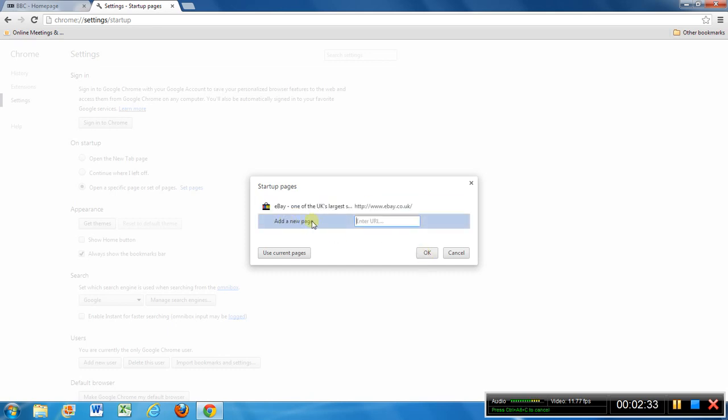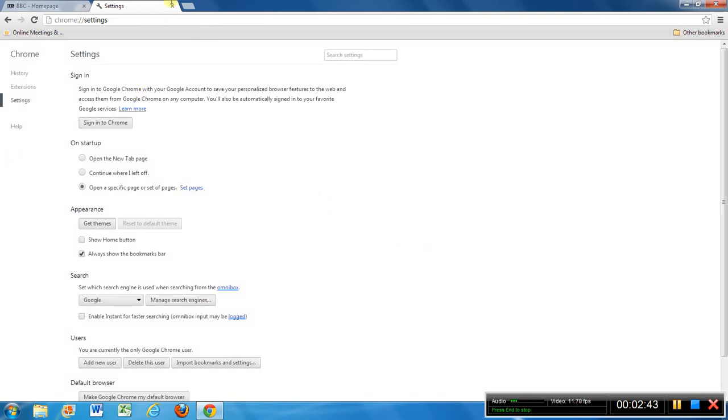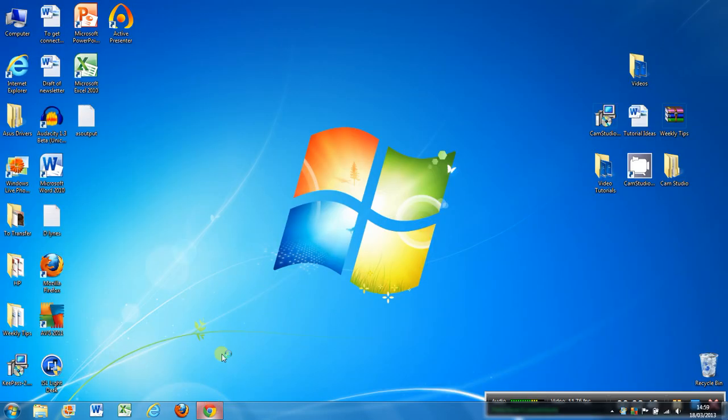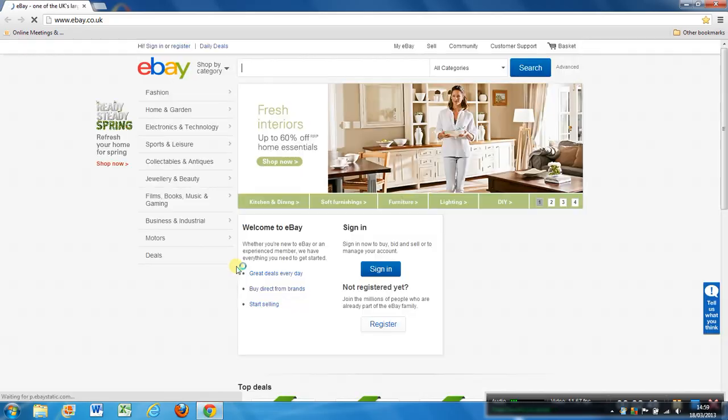We can also add multiple pages, and there will be multiple pages which will open in multiple tabs. However, for now, we will just stick with one. Once happy, press OK. Now, if you notice, when you close Google Chrome and reopen it, eBay is now the first page we'll be taken to.